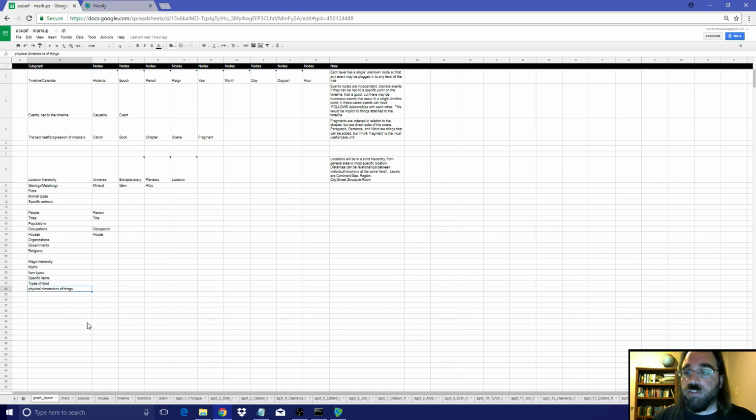And then physical dimensions of things, which is how do we represent how tall the Wall is? How do we represent distances between areas? Right. This is going to play into the geography, the location hierarchy. So those are the pieces.